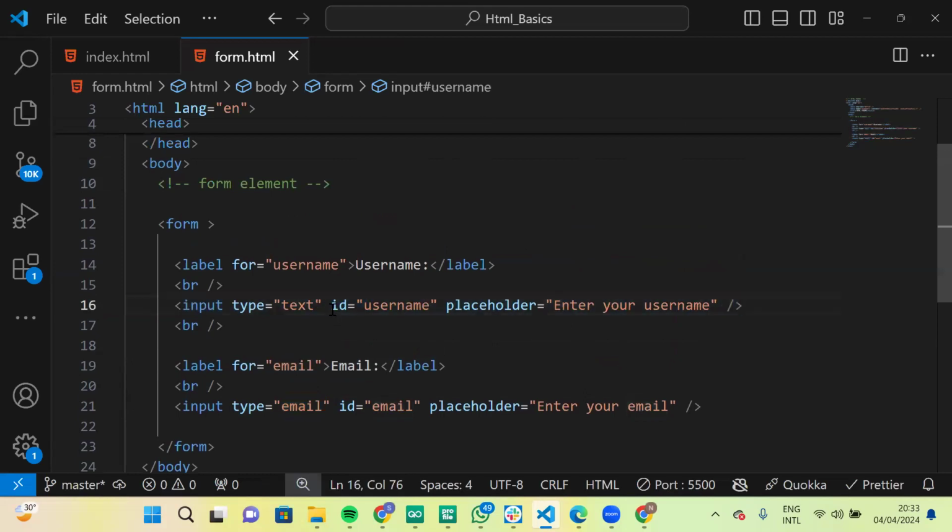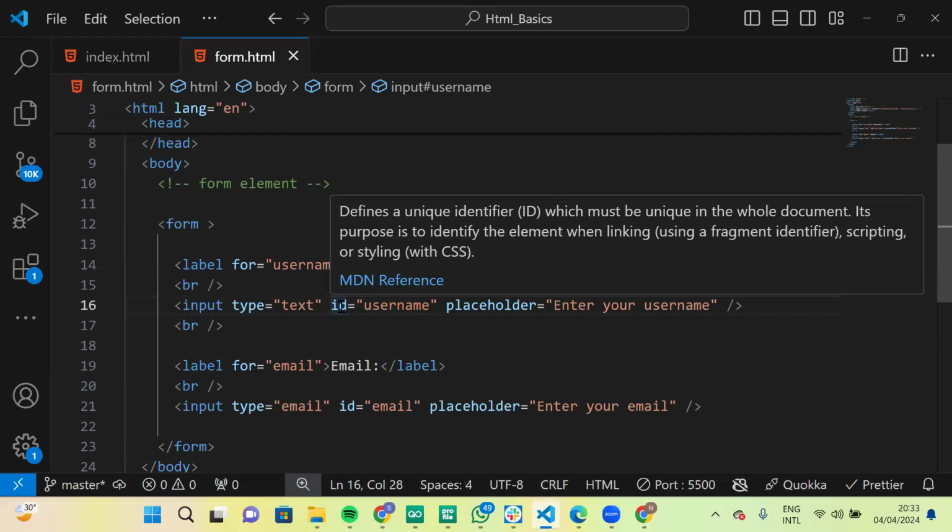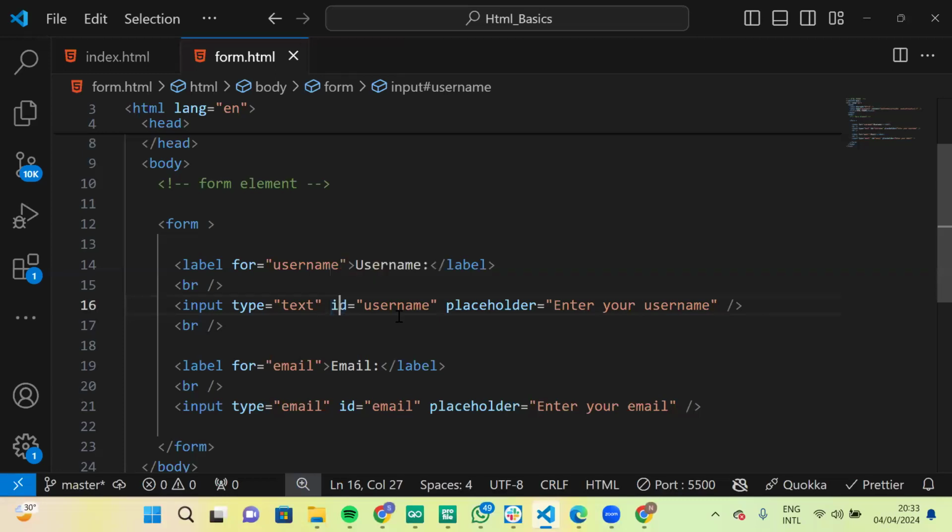So another thing here is the ID. Don't worry too much about the ID. The ID is going to be taken care of as well when we start doing CSS. So ID is a unique identifier. ID defines a unique identifier which must be unique in the whole document. So this ID must be unique, it is the only one you must give the name to. You can't give another element the ID of username because you're already giving this one the ID of username.